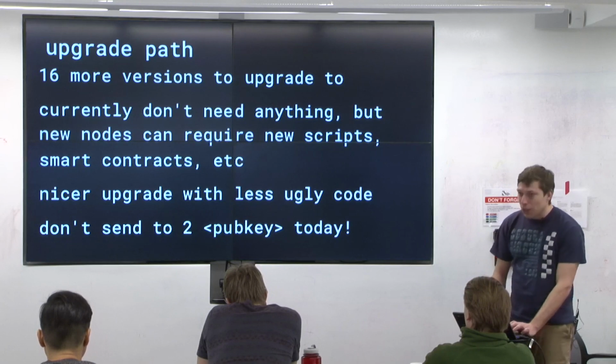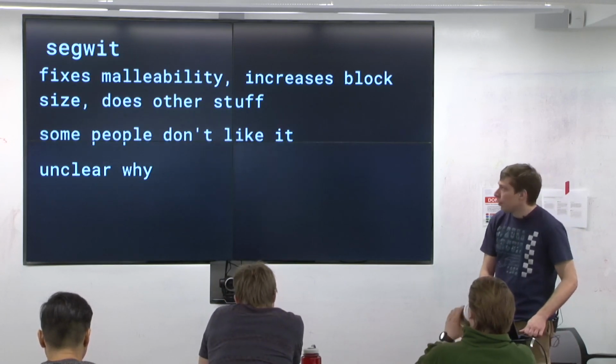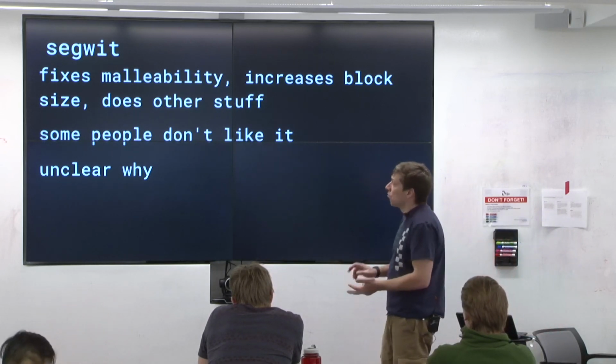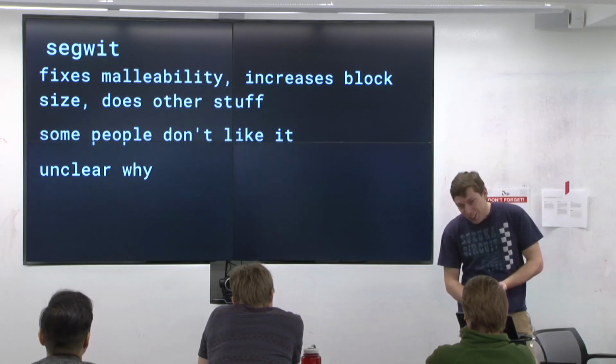But it's nice because now you can reliably spend from things before they're confirmed. So SegWit's cool. It fixes malleability, increases the block size. Oh, it does a whole bunch of other stuff too.